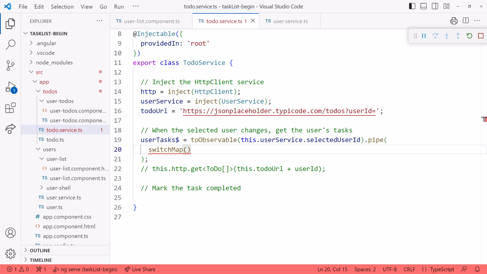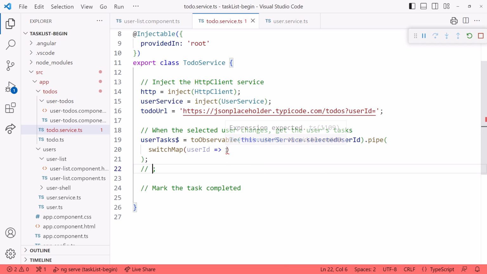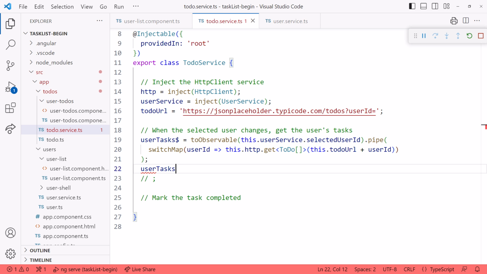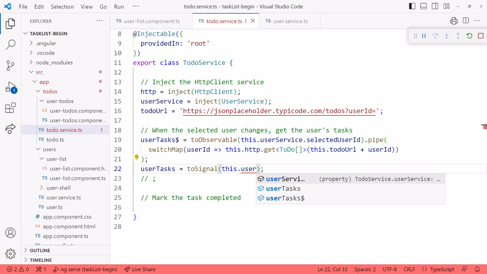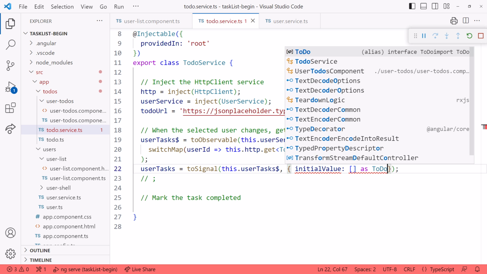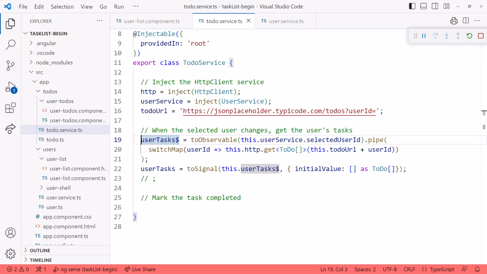The toObservable emits the user ID. Then we can cut and paste this HTTP request. We now have the user ID we need for our URL parameter. We want the result as a signal, so we'll declare a userTasks variable and use toSignal to create a signal from the resulting HTTP response. We again want our own default value, so we'll use the initial value property like we did earlier. And we can mark our observable as private so any component uses the signal.